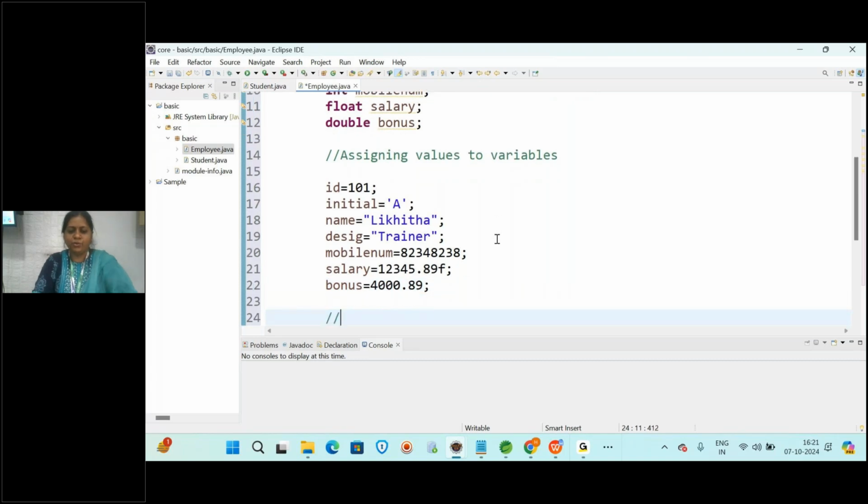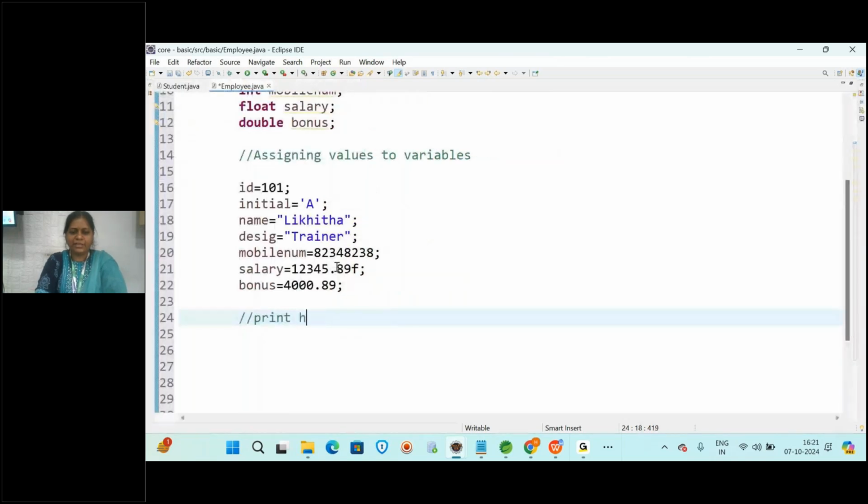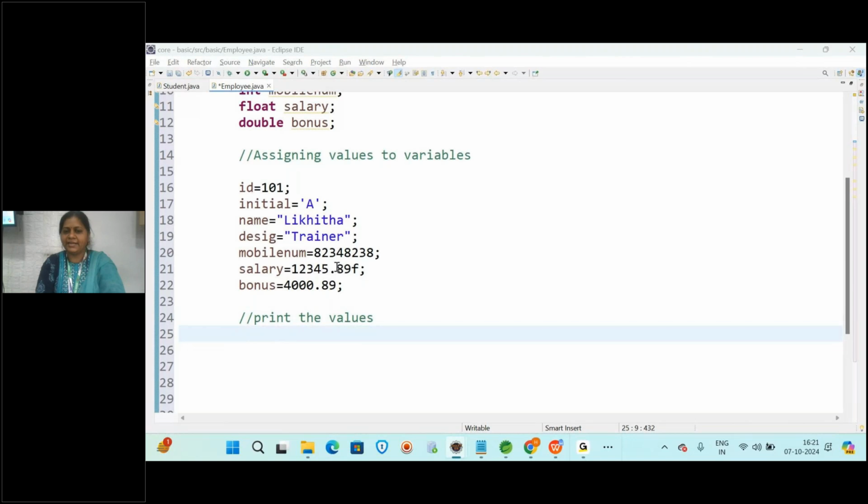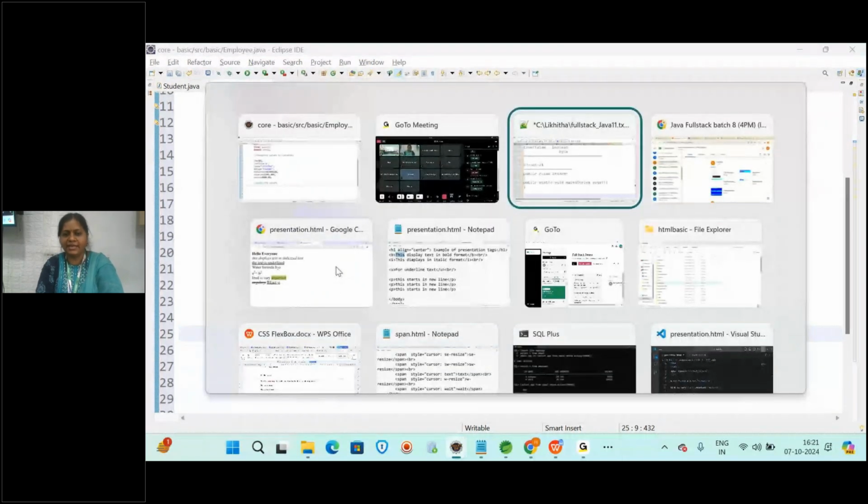And finally you want to print the values. So next, what you want to do is print the values. How will you print? Can you let me know how you will print the data? How will you print the data?